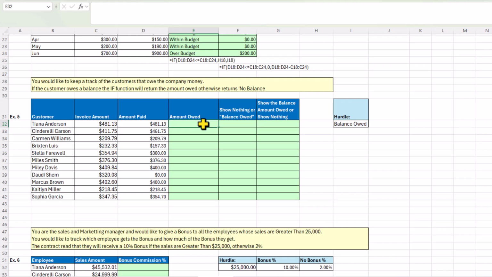And then on this next one here, we will show nothing or balance owed. So if they don't owe anything, we will show nothing. If they owe any amount, we will show balance owed. And then for this other one, we will show the balance amount owed, or we will show nothing. So if they owe a balance, we will show how much they owe. And if they don't owe any balance, then we will show nothing. We have our header that we are using here, balance owed.